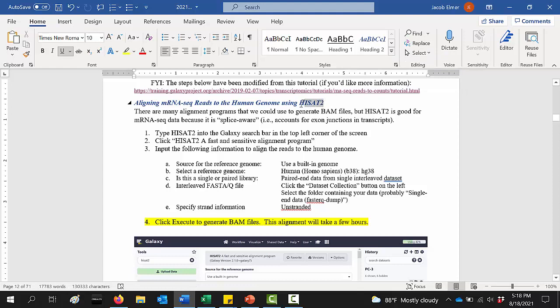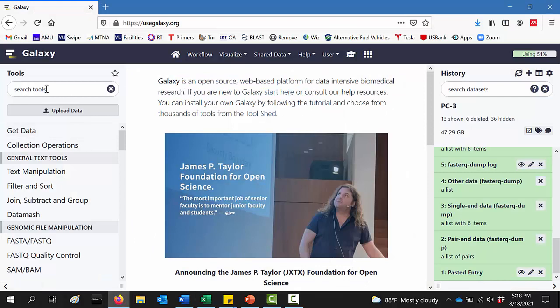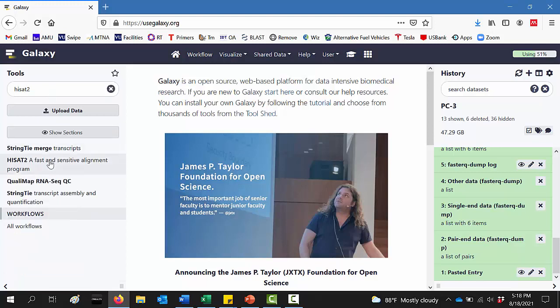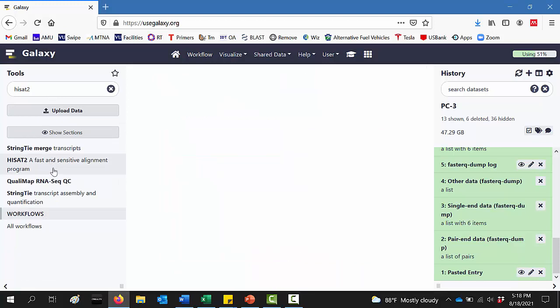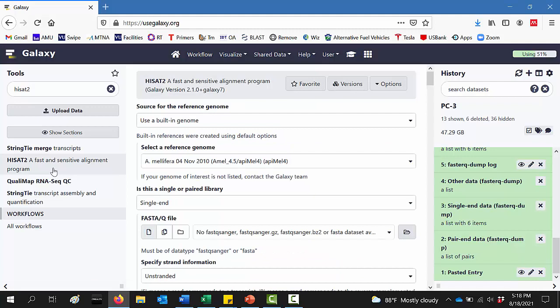So anyways, this is the next tool we need to use, this HiSat2. So I'm going to go back here to Galaxy. I'm going to go to the left menu, and there's this search bar here. And I'm going to type in HiSat2. And then within a few seconds, yep, there we go. You can see there's HiSat2. I can click that, and it brings up that tool in the middle.